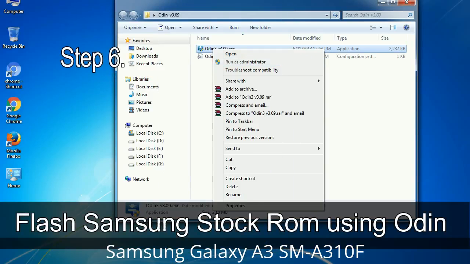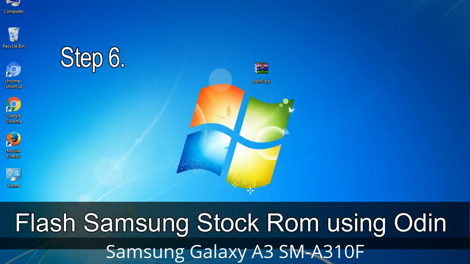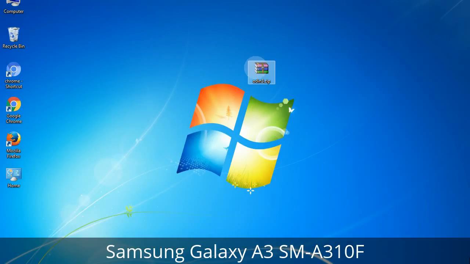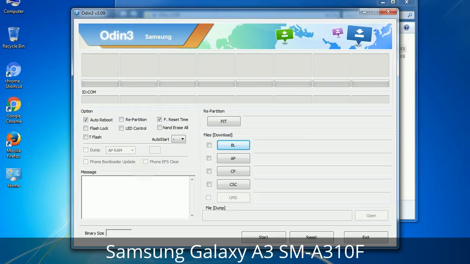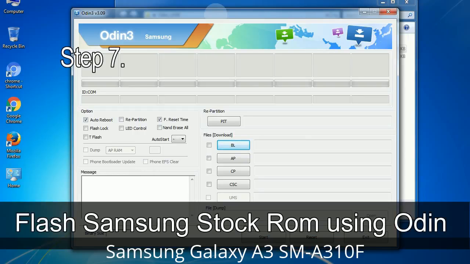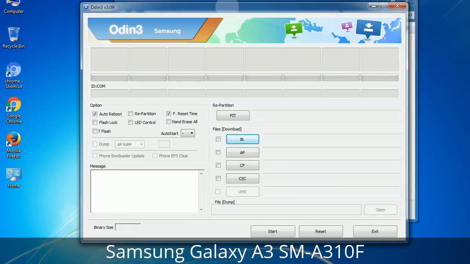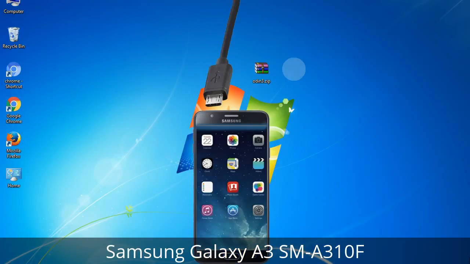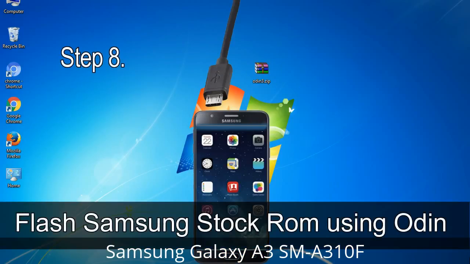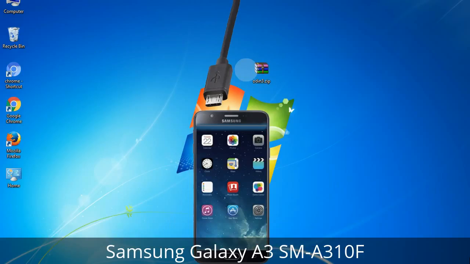Step 6. Download and extract Odin on your computer. After extracting, you will be able to see the following files. Step 7. Now, open Odin 3 and run it as administrator to start Odin. And connect your phone to the computer. Step 8. Once you have connected the phone to the computer, Odin will automatically recognize the device and show added message at the lower left panel.